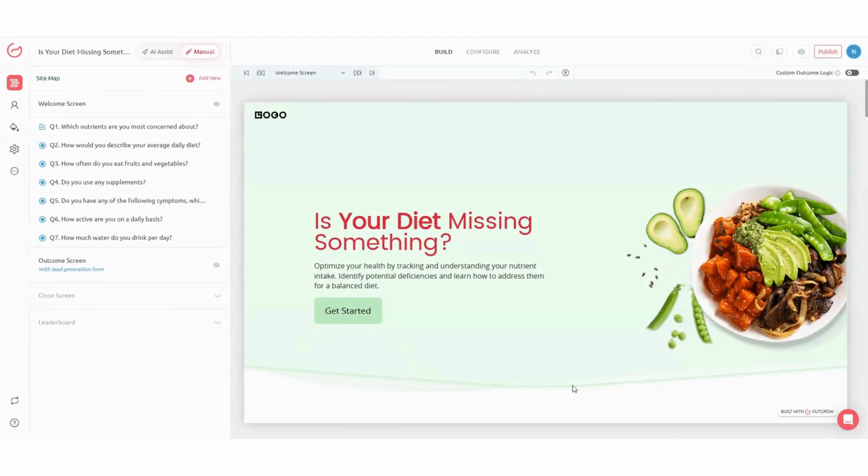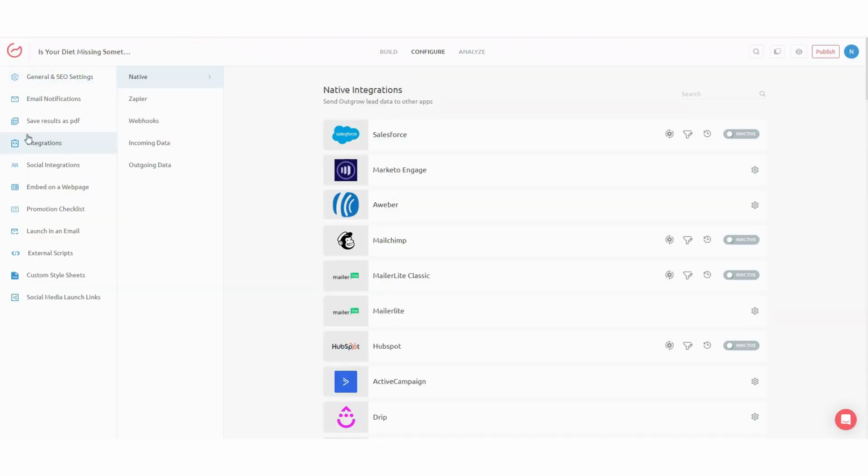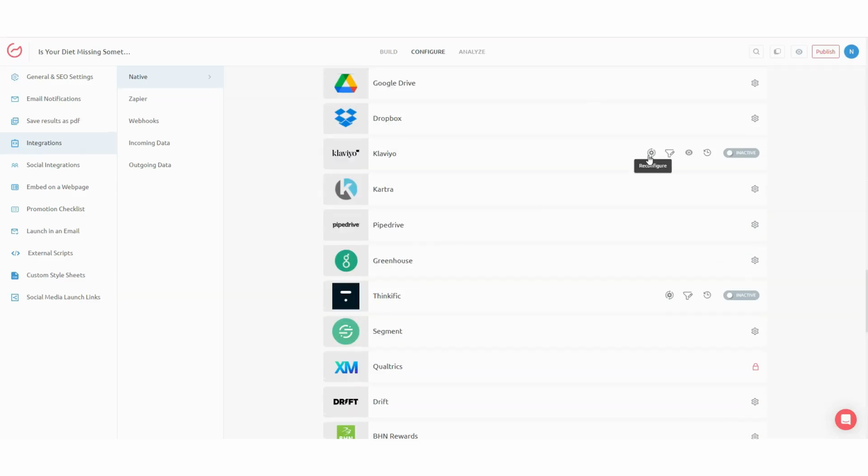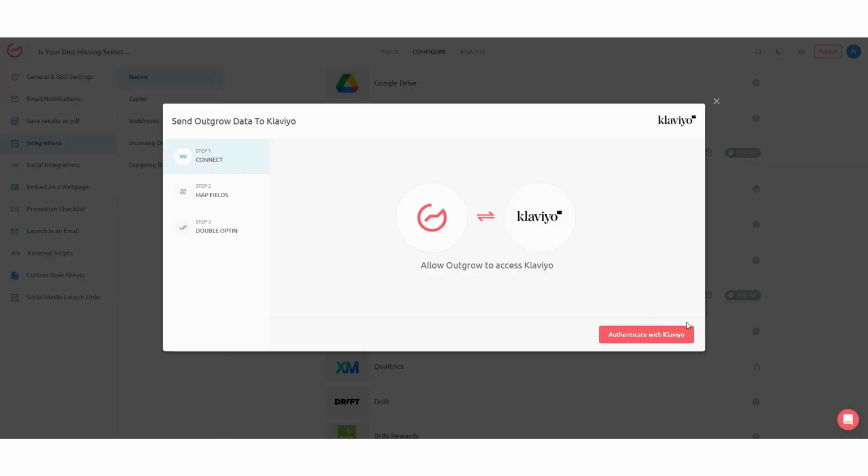Start by heading over to your Outgrow dashboard and opening the content piece you want to integrate. Inside the builder, move to the Configure section and open Integrations. From the list of available apps, select Klaviyo and select Authenticate with Klaviyo to start the connection.